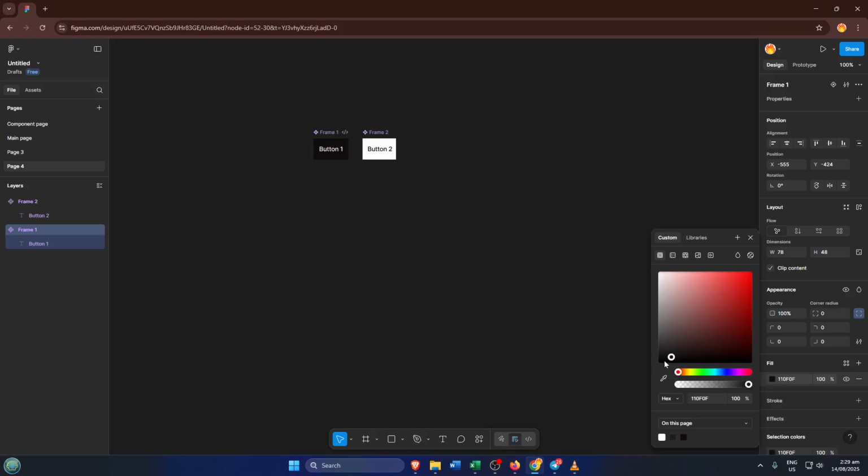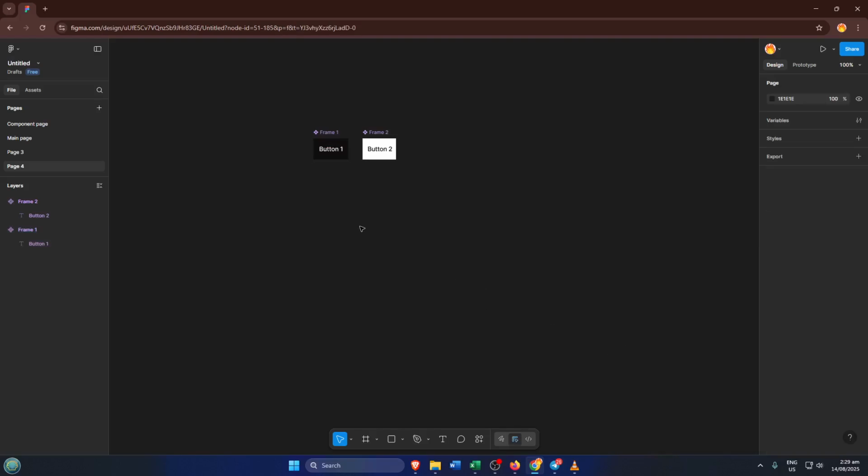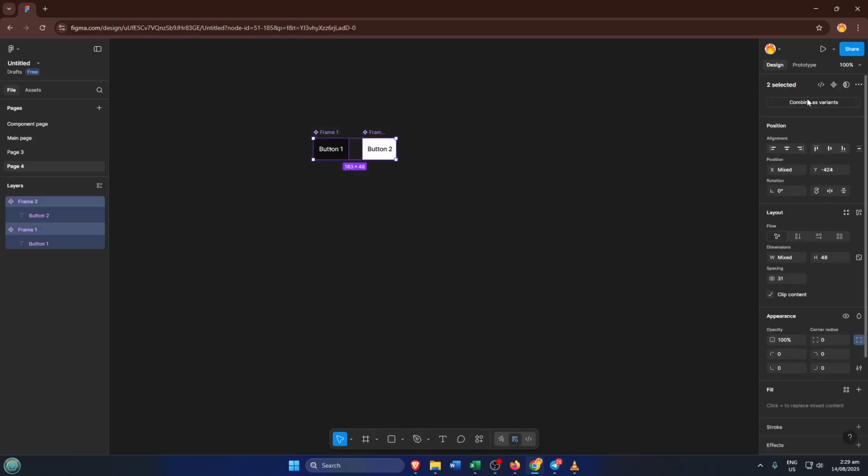And that's it. You now have a Figma component set with variants, ready to use in all your projects. Take your time experimenting with states and styles. You'll find this feature can truly transform your design process.